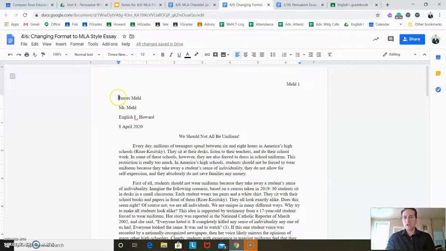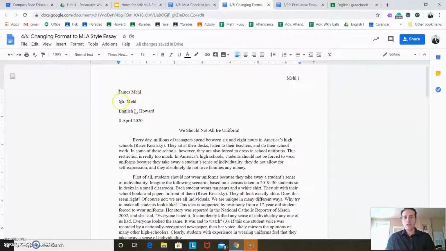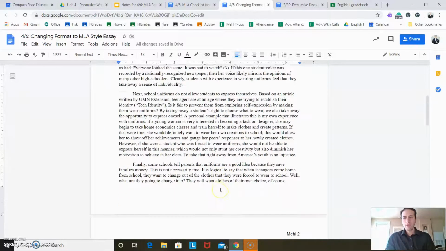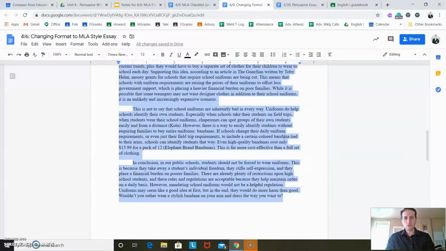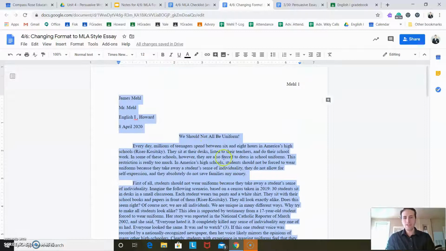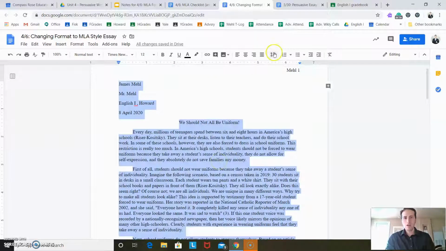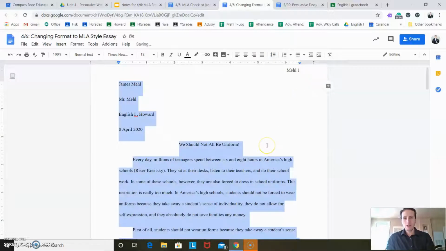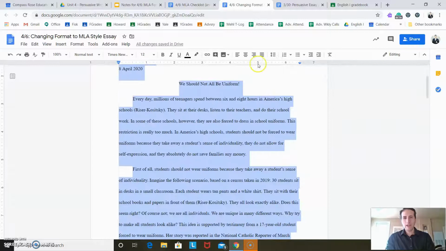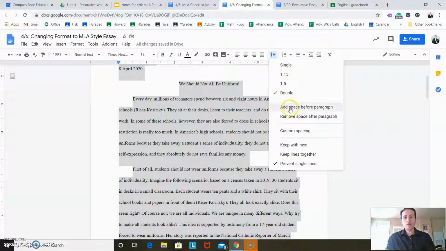What you're going to do is click up here at the very top of your heading information. You're going to go down here. You're going to hold down Shift and click. You can also click and drag to select this entire section. You're going to click on line spacing and you're going to click on double. Oh my gosh! And in addition to that, you're also going to click remove space after paragraph.